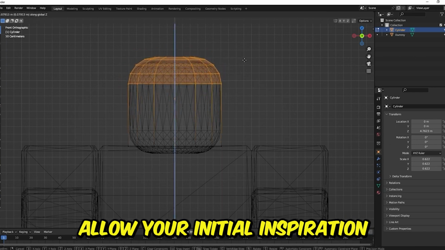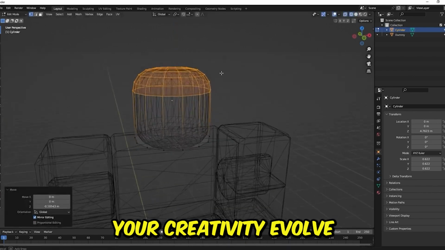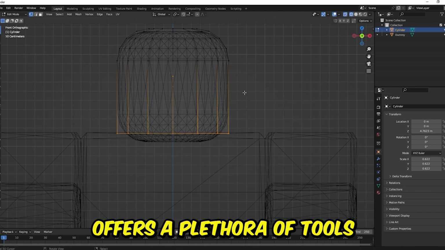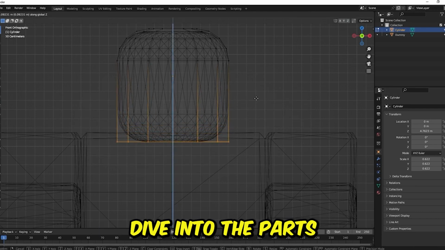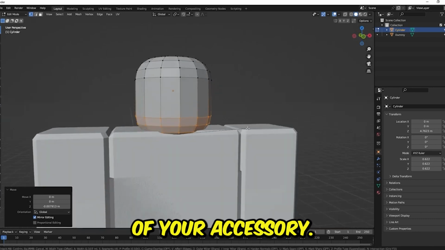Allow your initial inspiration to guide your design decisions, but don't be afraid to let your creativity evolve as you work through the details. Roblox Studio offers a plethora of tools for designing. Dive into the parts panel to select shapes that form the foundation of your accessory.